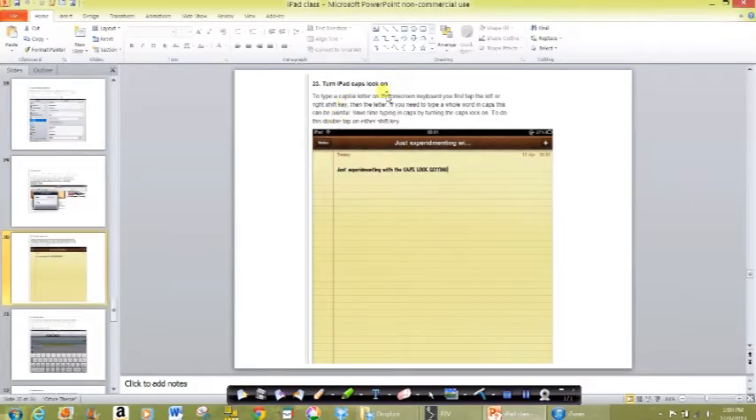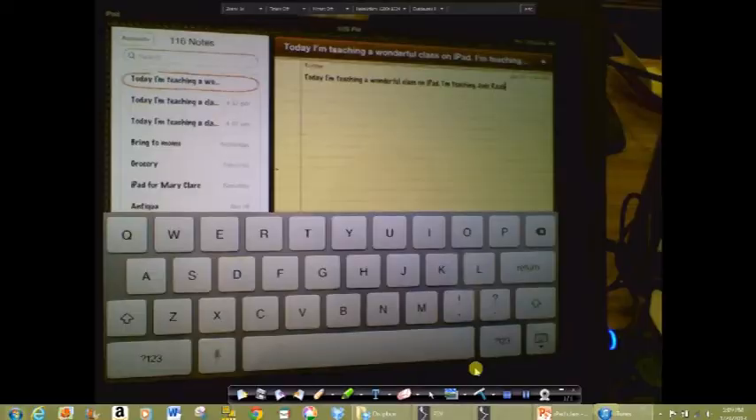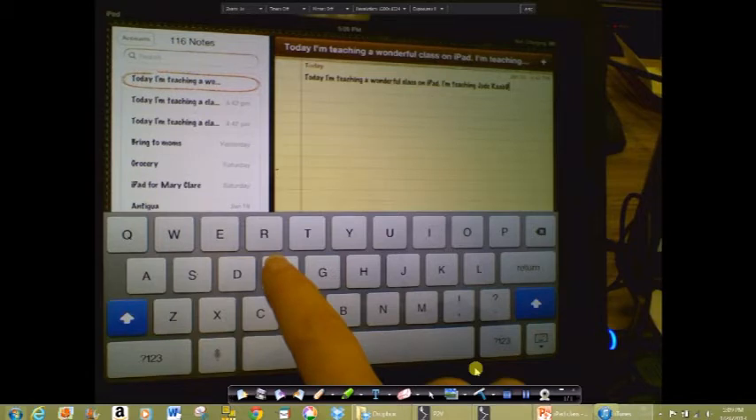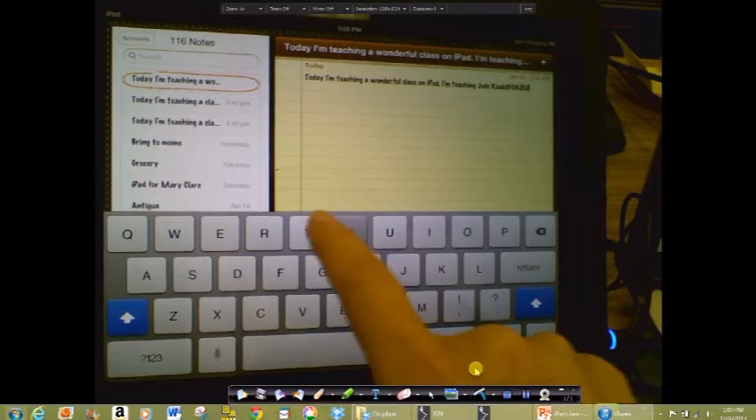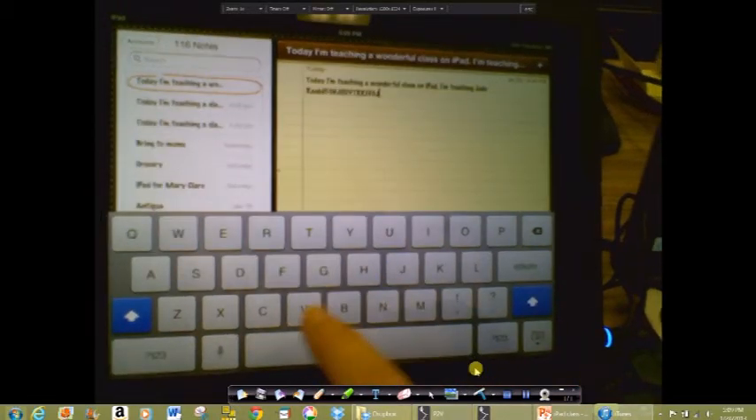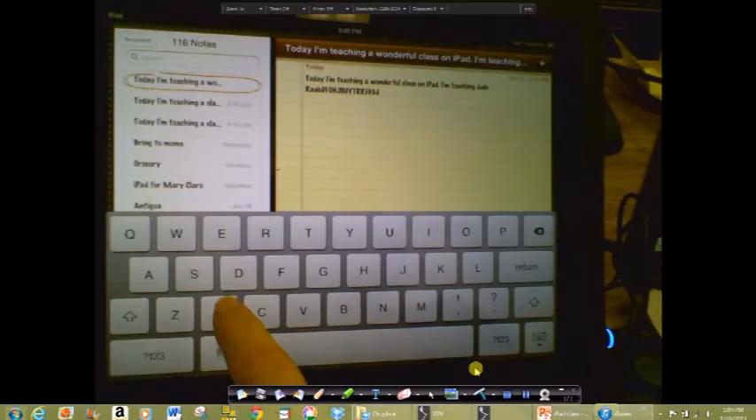Oh, turn the iPad caps lock on. Y'all know how to do that? Okay, if you want your caps lock on, right here it makes one capital letter. But if you want it to stay on, you hit it twice, and you see how now it's blue, and now everything that I type will be capitalized. And then I want to take it off. I just touch it again.